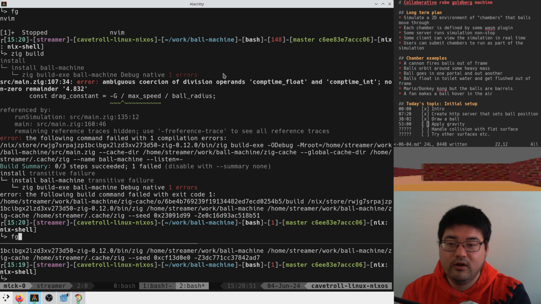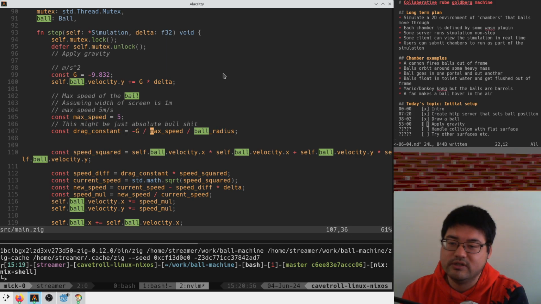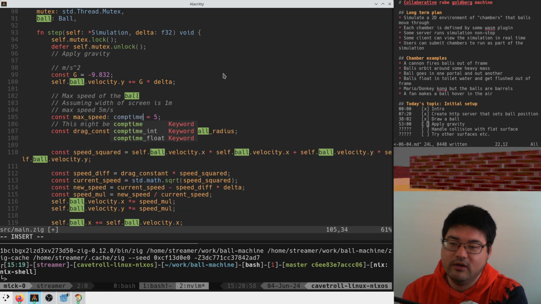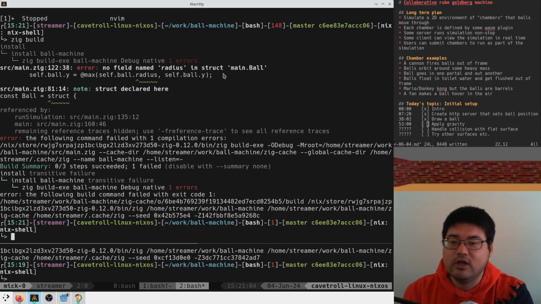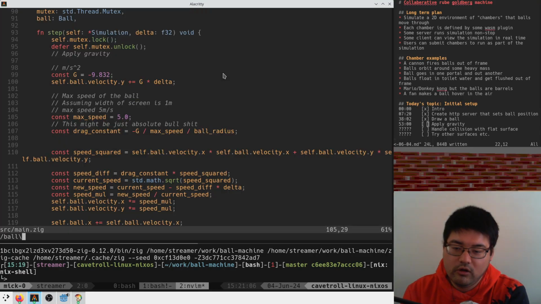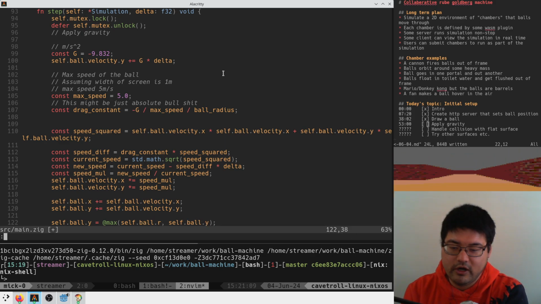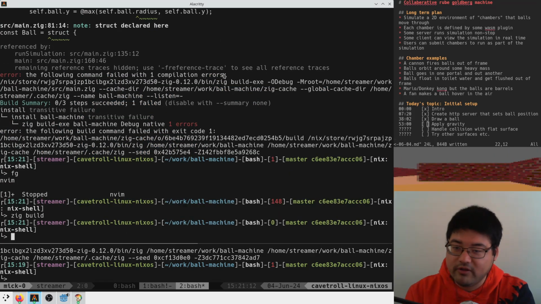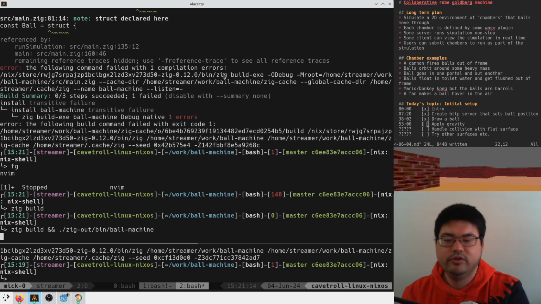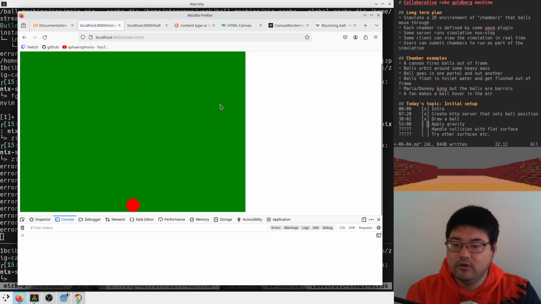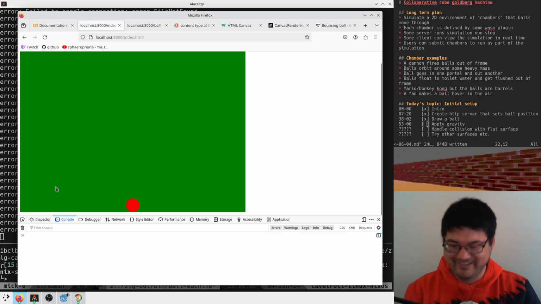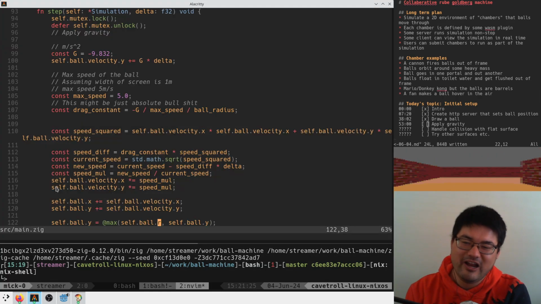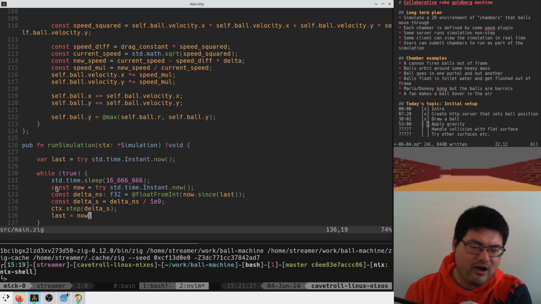And sure, it doesn't like this. So can we just say comptime float? Or you just write 5.0 here. That fixes everything. Radius is not there because it's called R. So this is R here. And are we finally there? We are finally there. Let's run it. Okay. So the ball is at the bottom of the screen. But that is not helpful. How do we want to do this?